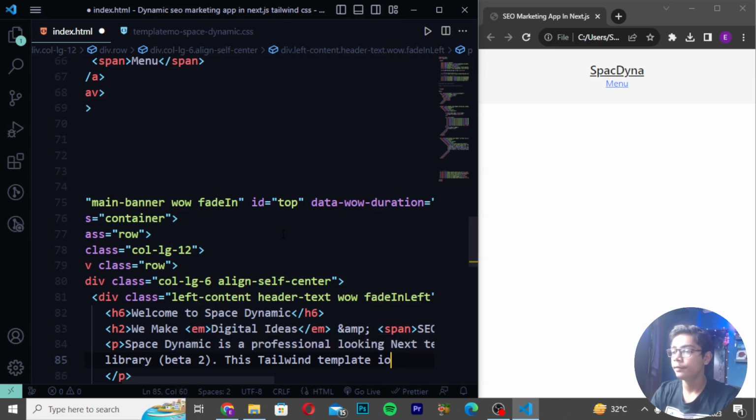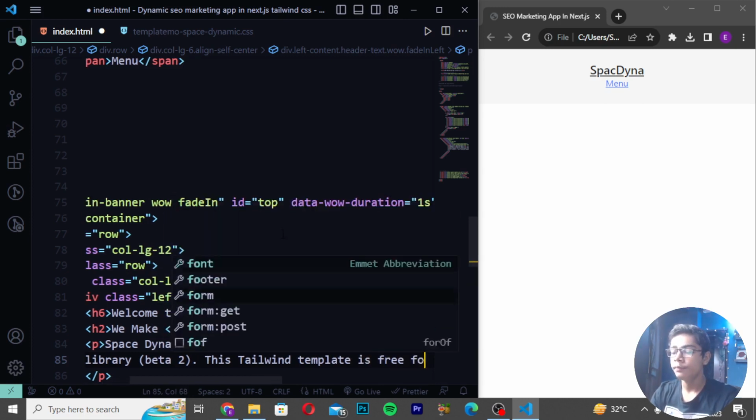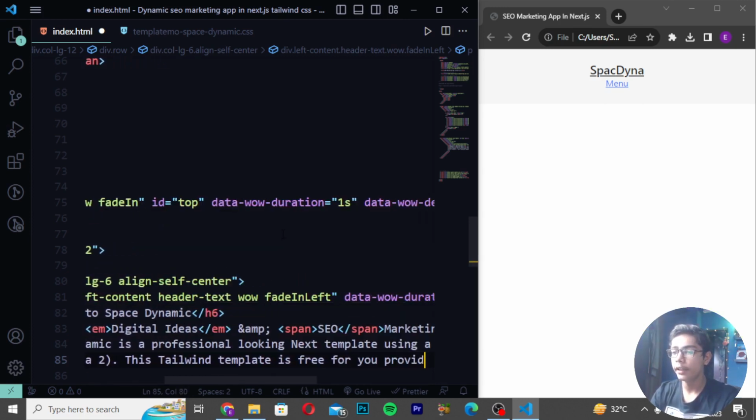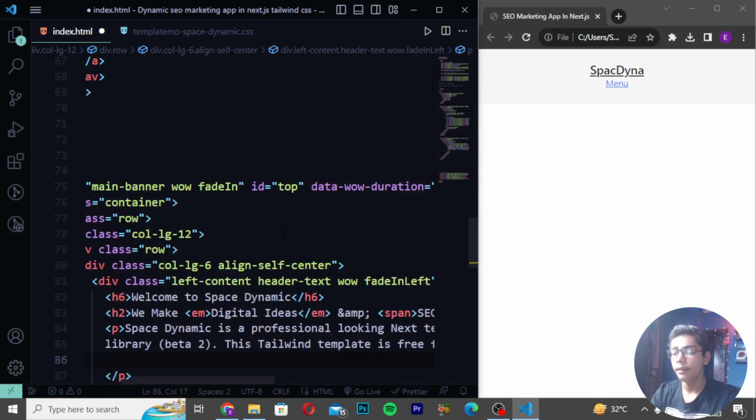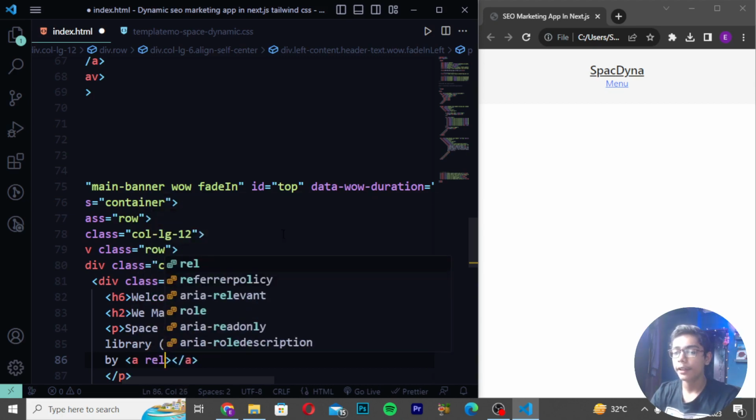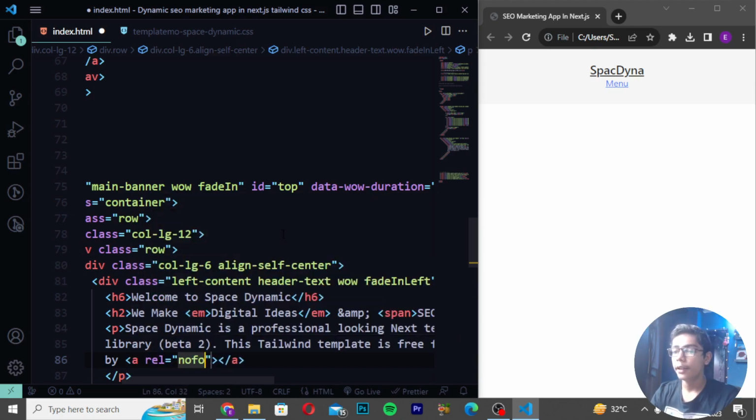template is free for you, provided by. Then you can just give the URL from which it is provided. So I will be writing a tag, and here I will be giving it the rel tag, and in rel tag I will be writing no follow.